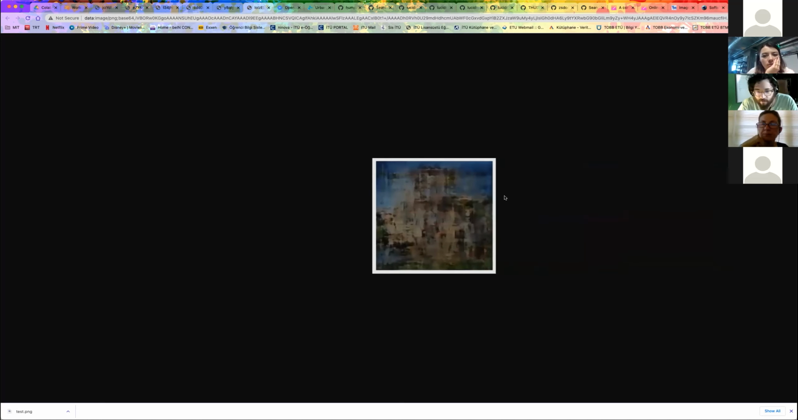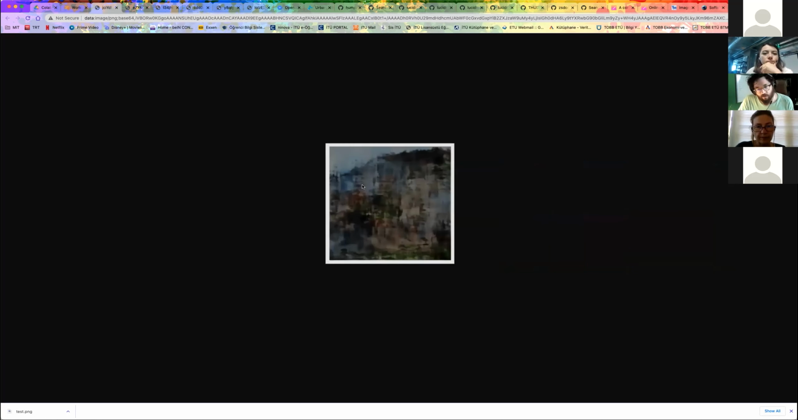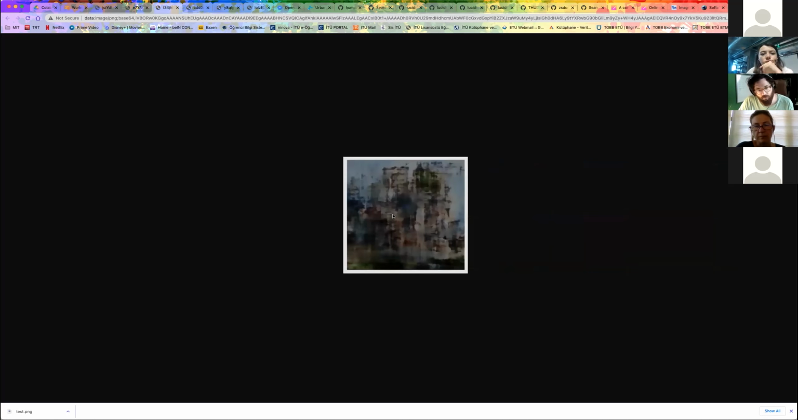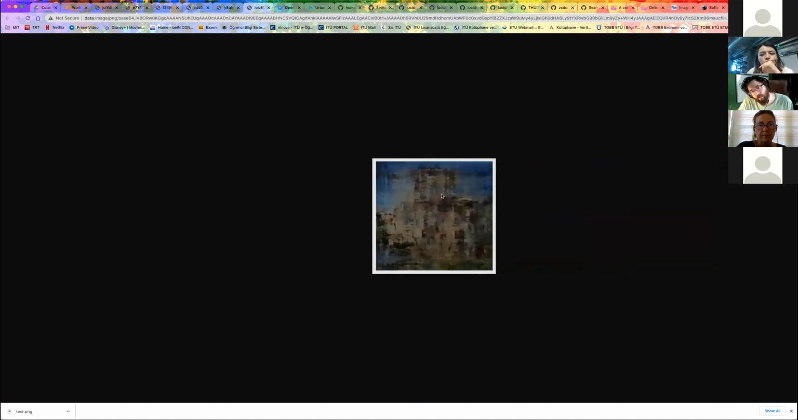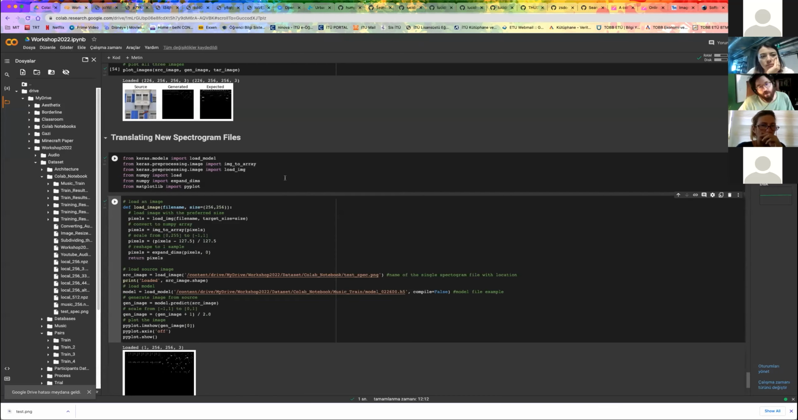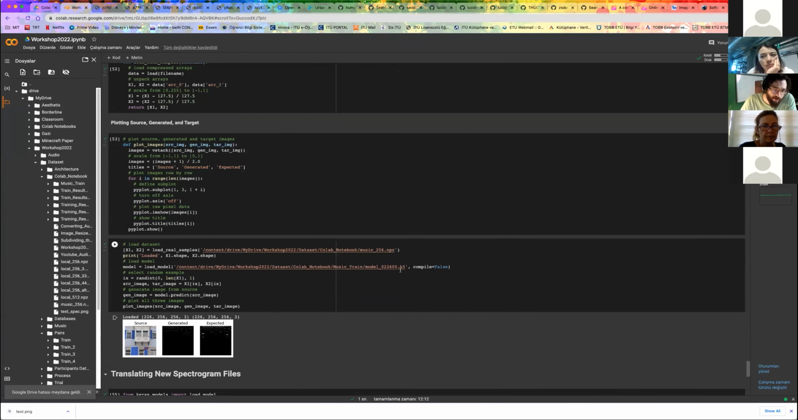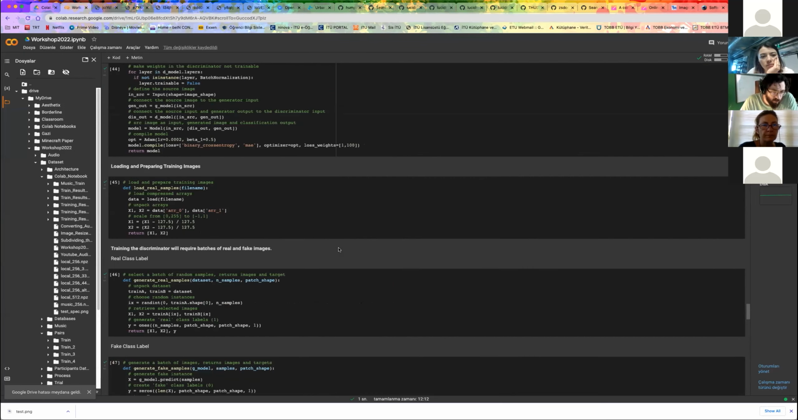I think these are much more like a building. At least the outline of the building is now very clear, I think at least in this one, and these are the windows, etc. As you can see, we have some better results with new spectrogram files, and we can say that the outline of the buildings, the windows, and features of buildings become clearer. And we also tried to generate new music files from architecture, and you can try that too.